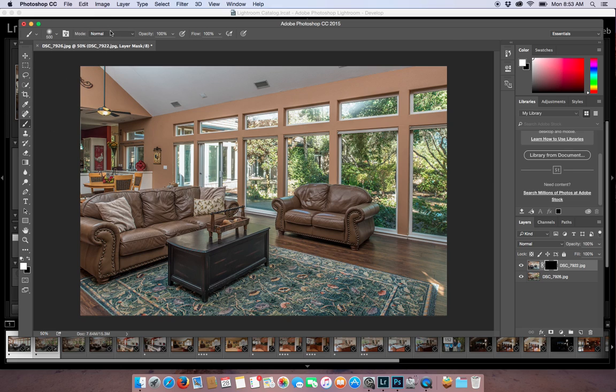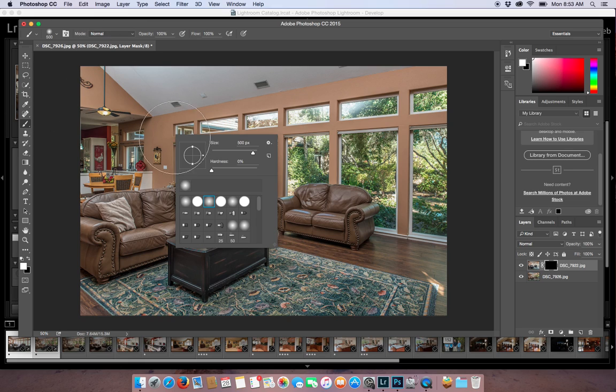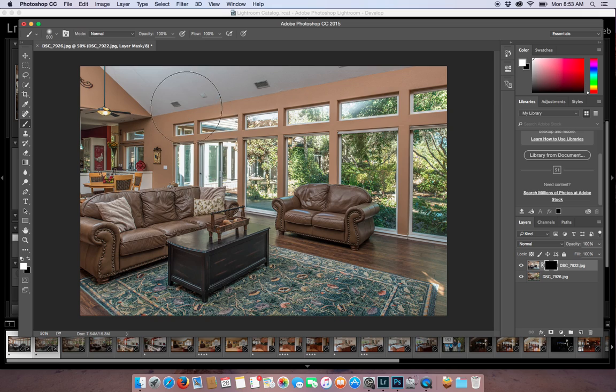I'm going to be on normal mode. What I want to do is choose a nice soft brush, and for this we can do 0 hardness. And you can choose the size brush you want. I'm going to go a little bit smaller. So now, opacity we want 100%, and flow we want to bring down. I'm going to bring it up a little bit from my normal because I want you to see what it's doing. But normally I would do 3% opacity, 3% flow, which is very subtle, but it really blends in well.